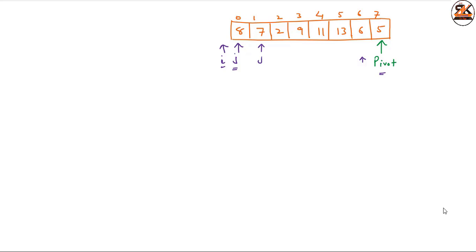Okay, now j is pointing to first index, one index. And j is no more pointing to this location. Fine. After that what we do is we again compare the contents pointed by j, that is 7 is compared with 5. Here we see 7 is greater than 5. Again we do nothing and we just increment j.